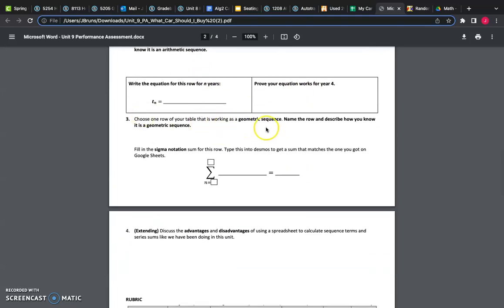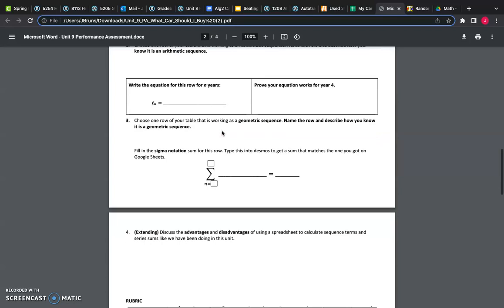You're also going to choose one row from your table as a geometric sequence. You're going to name the row, and you're going to describe how you know it's a geometric sequence. So you'll write the name here, and how you know that it's a geometric sequence. And then you'll put in the sigma notation for that row down below here. And then you're going to want to verify on Desmos that you get the same sum here as you did on your Google Sheet.